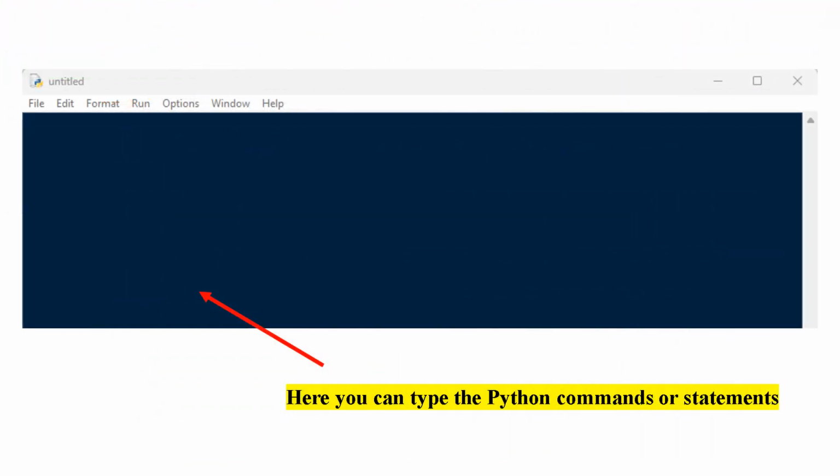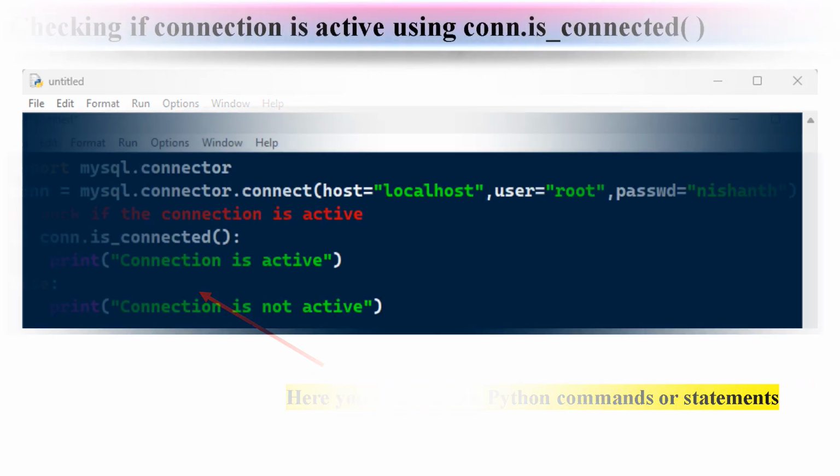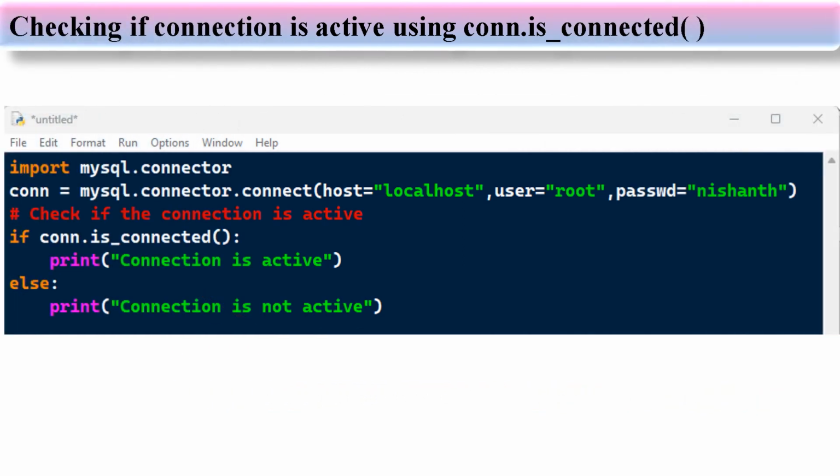You will enter into a new window. Here we can type the Python commands or statements. Checking if connection is active using conn.is_connected function. Now we have typed the statements in the Python shell. Let's see one by one in detail.